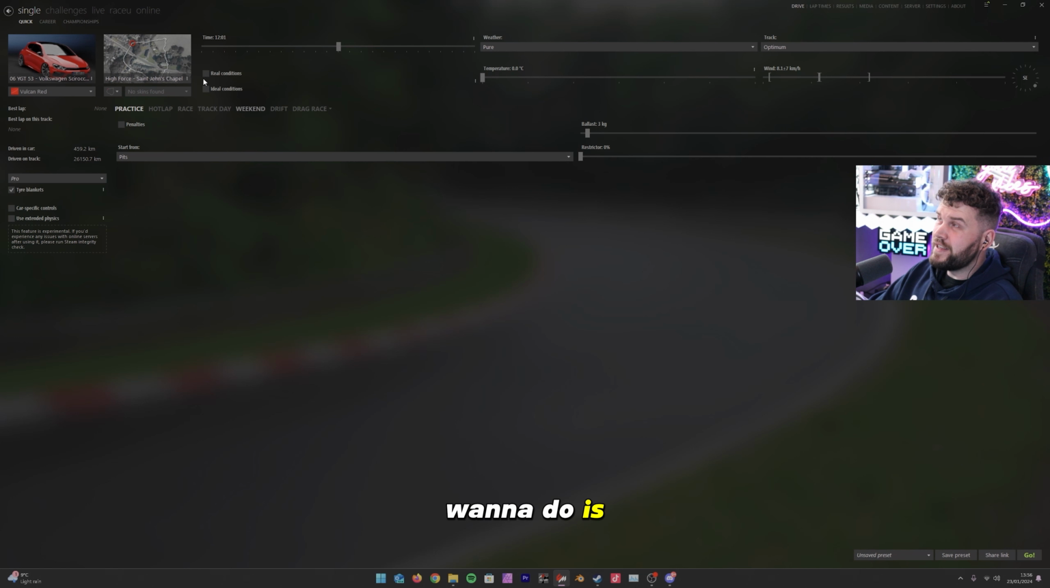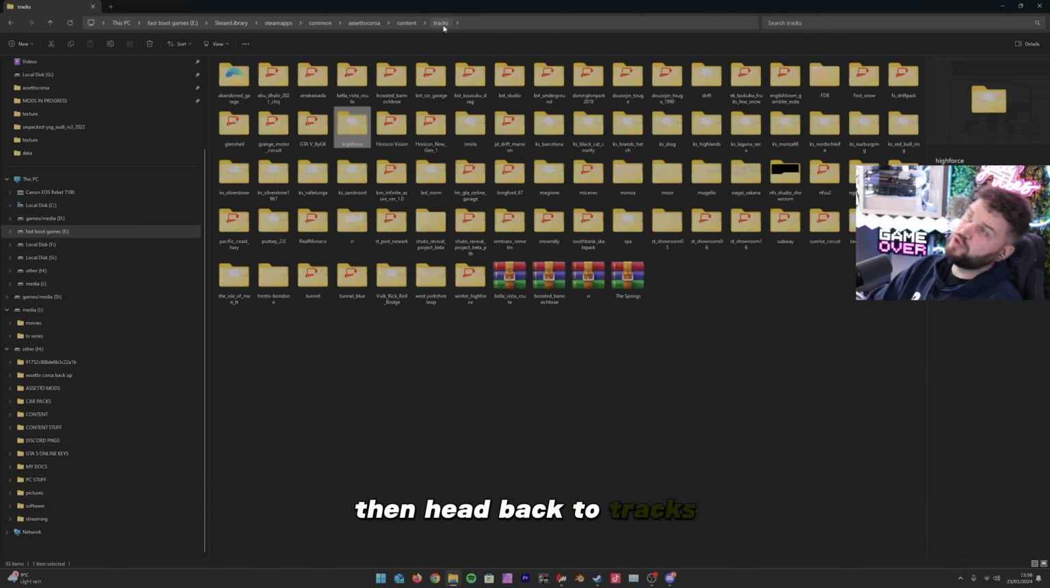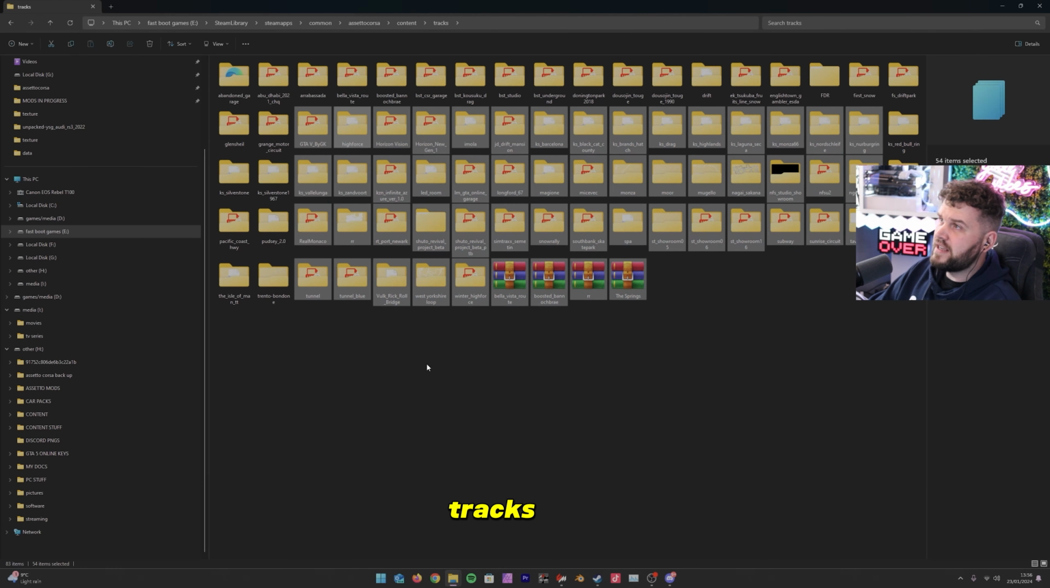So what you want to do is go to single player on the top left, and then right click on maps, and then click folder. It will look a little bit like this, and the best thing to do is make it bigger, and then head back to tracks. And then these are all the tracks that are installed.